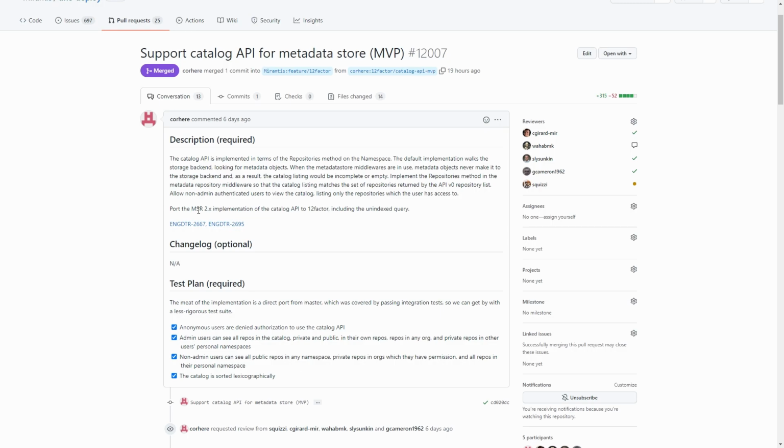Now you can see that this was implemented in a previous version. We want to take it to our next generation 12 factor. So this change, in fact, pulls this code, the existing code, from the old version into the new version. So let's take a look at roughly what the changes look like.